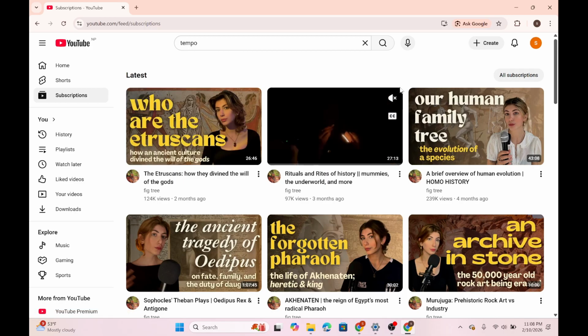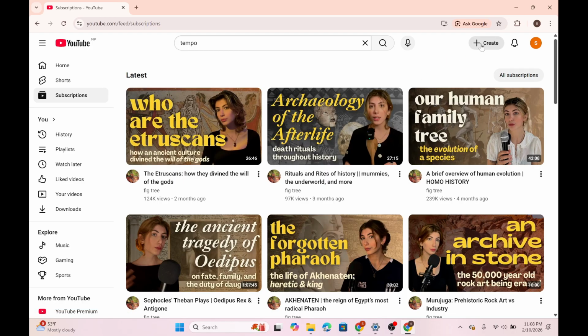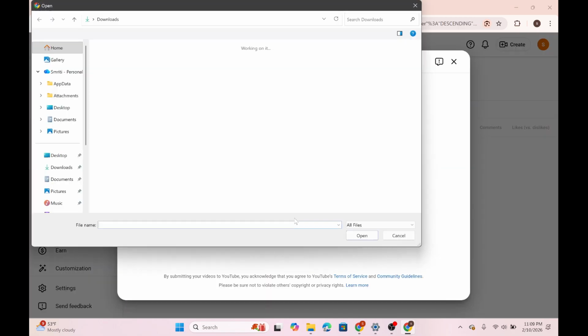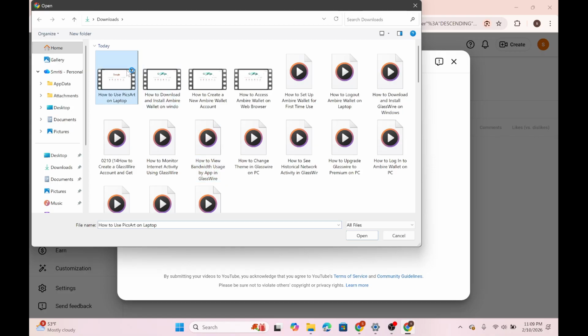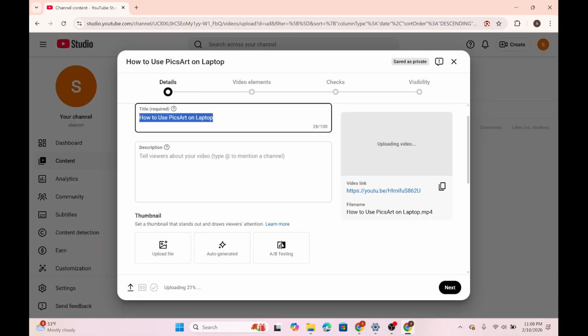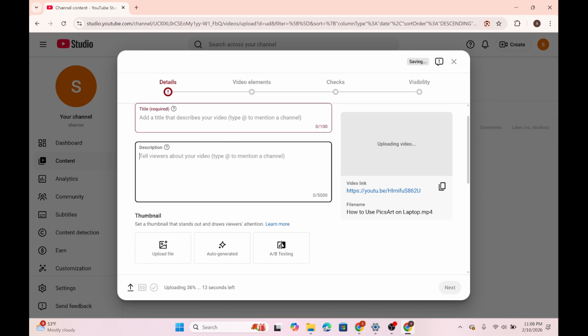In order to upload a video you own, you can go to this create icon in the top right. You can upload the video. Over here you can select the file from your library. You can select any of the videos that you want by double clicking on it. Over here, you can also enter a title name. You can also put a description if you want to.